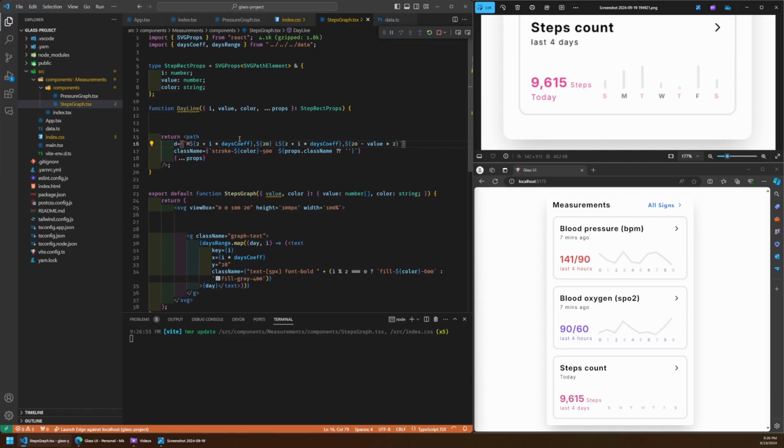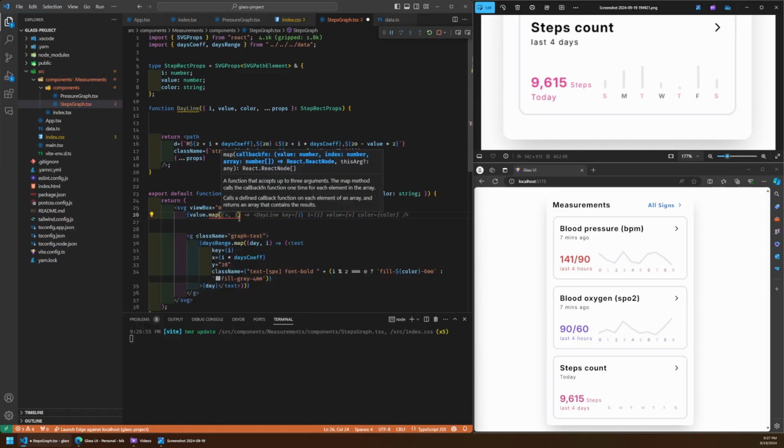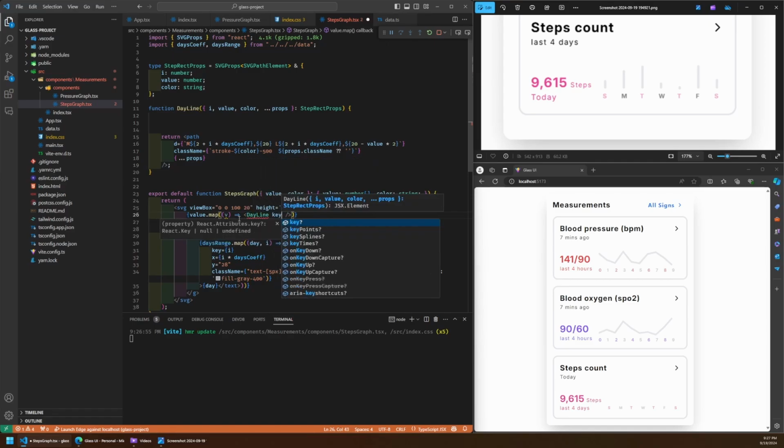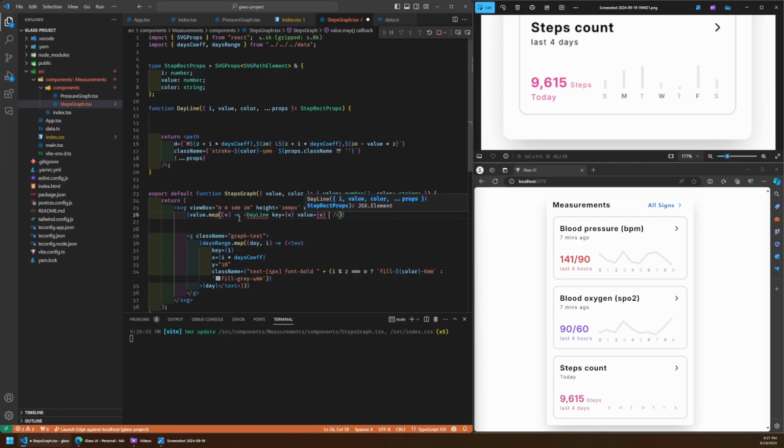Now, going back to here, I'm going to read value and map each value. Let's map each value into what? Into a day line. This line has to have a key of value, it doesn't matter, and it's going to have value as well, so it's going to be the V as well. And it's going to have a color, the color as well. And it's going to have other props which we might not need.